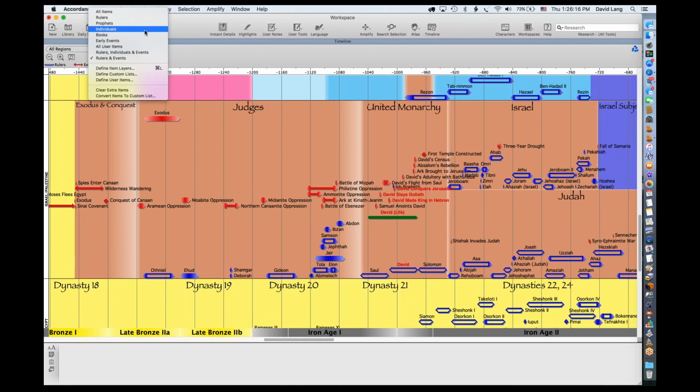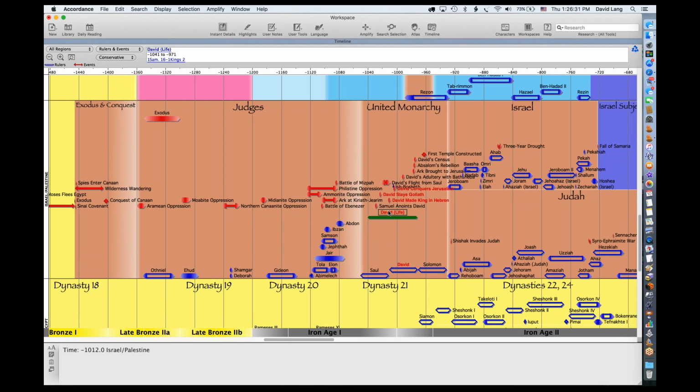All right, so doing that enables you to customize the timeline to show just the items that you want on the timeline. Now notice we have just rulers and events shown on the timeline, but we have this green bar here for the life of David. And this is actually David as an individual. Why is that showing up when I've said I don't want individuals, I just want rulers and events? The reason it's showing up is because I did a search for David.